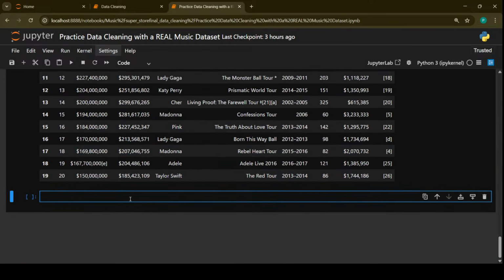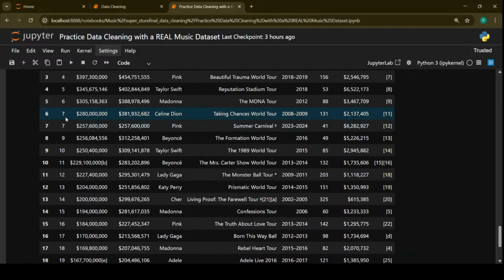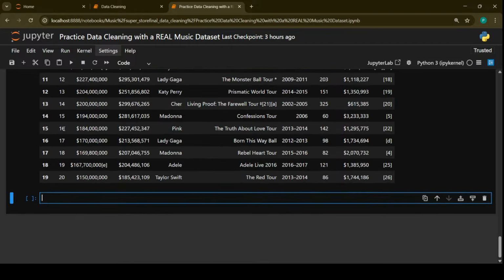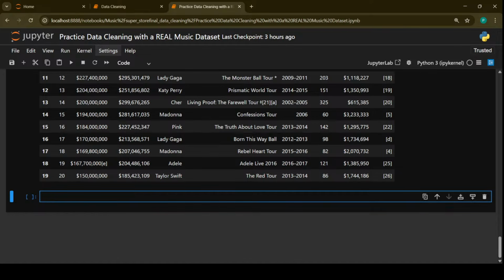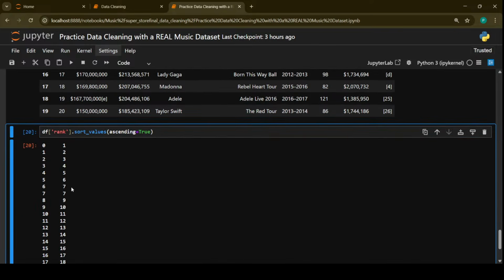Okay. And now, this is one thing, 7 7, as you can see. So now let's just try to fix it. Before fixing it, one more time, if you want to verify it, you can. On the rank column, you can just write sort values and ascending equals to true. So you will see 7 7.